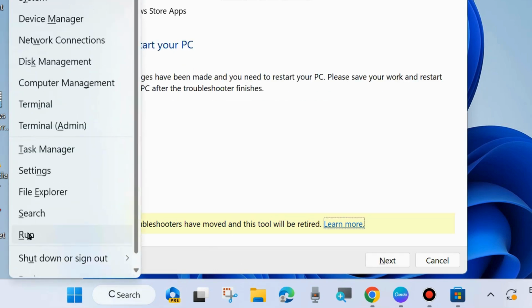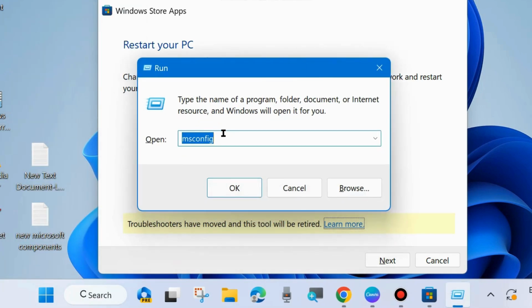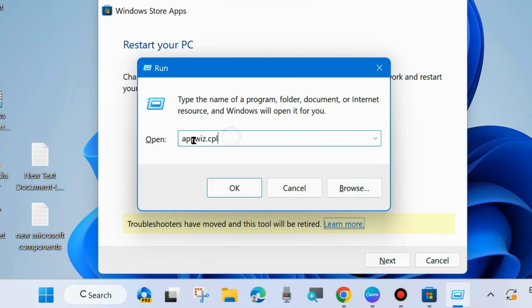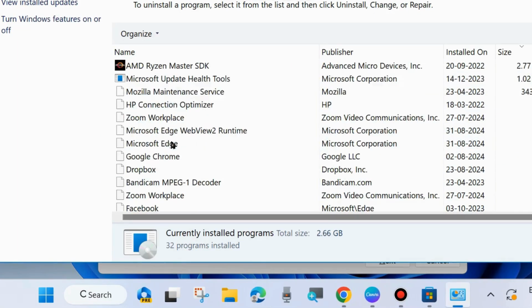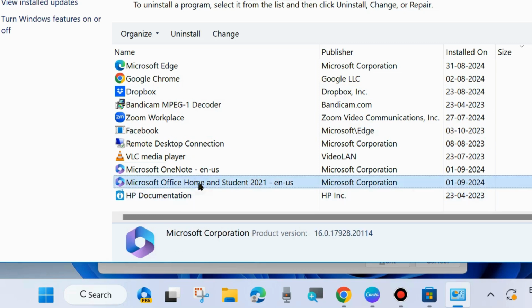The next one is to open the run dialog box by pressing the Win plus R shortcut key, or right click on the start button and choose run. Here type appwiz.cpl. It will open the programs and features window in control panel. Here go to Microsoft Office and click on change.